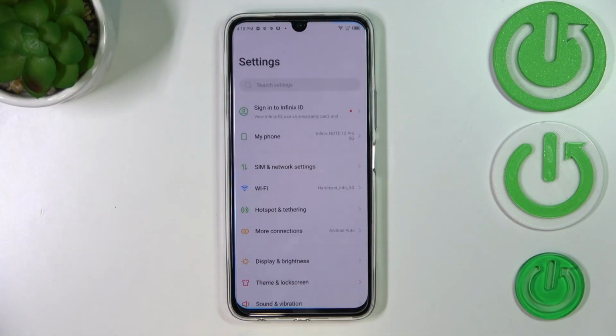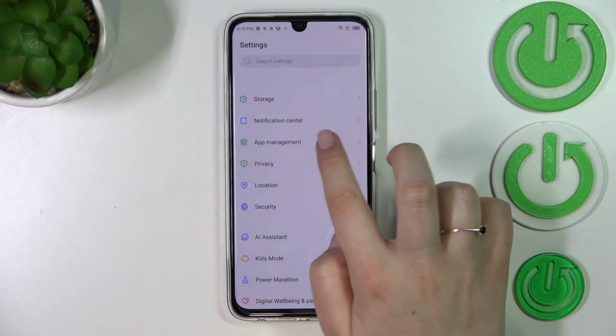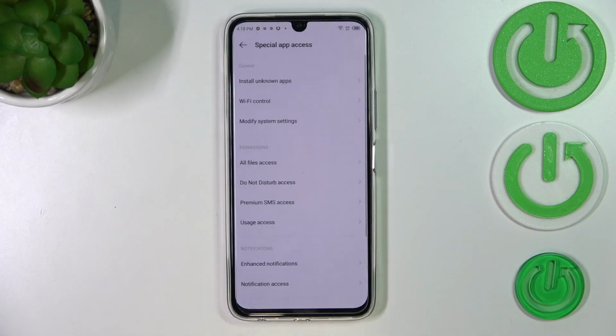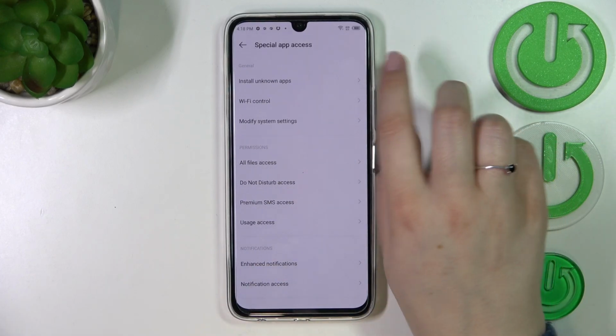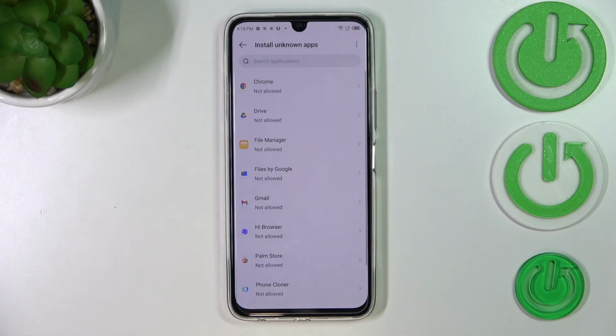So first of all, we have to enter the settings, and now let's scroll down in order to find App Management. Let's enter. Now we have to tap on Special App Access, and here at the very top we've got Install Unknown Apps. And as you can see right here, we've got the apps which are allowed or not allowed to install some content. Of course, we can change it.